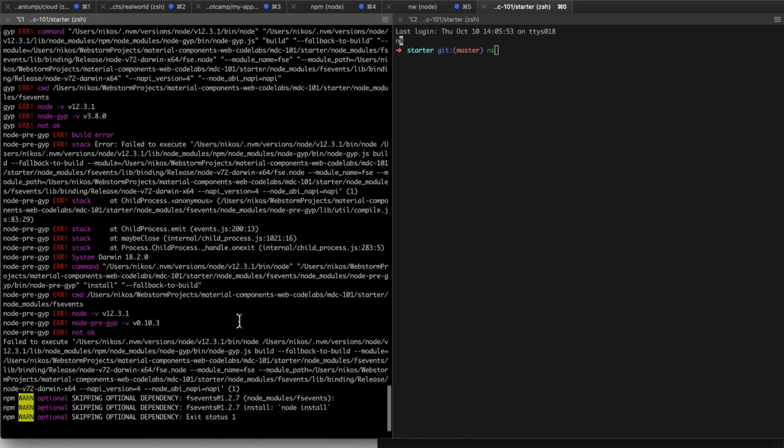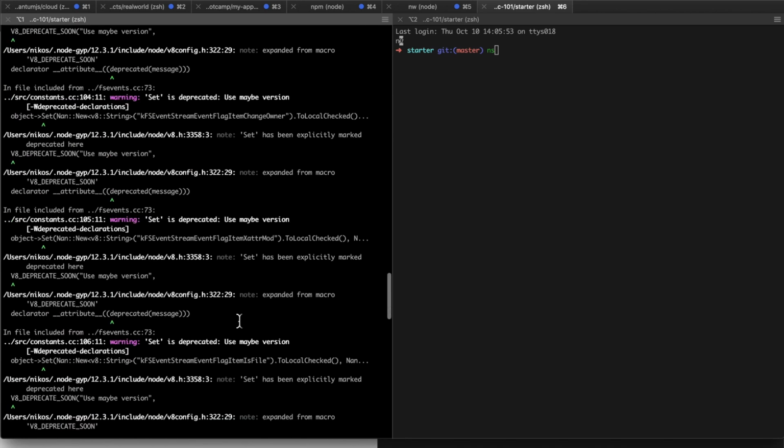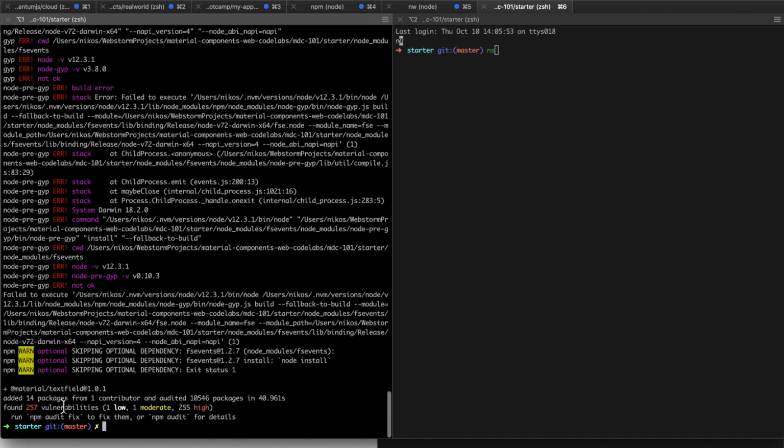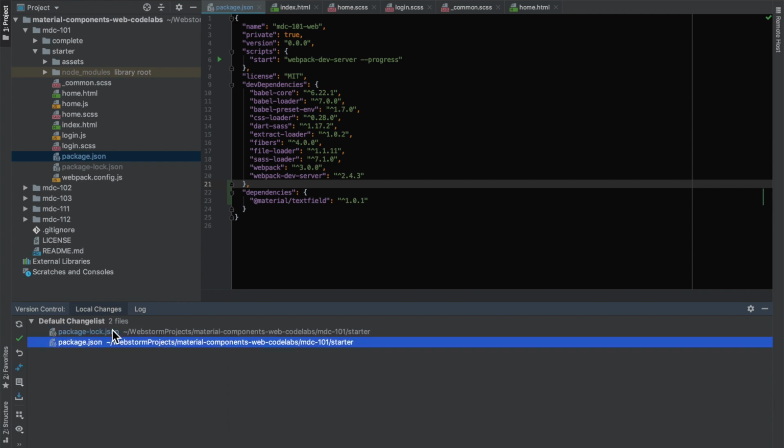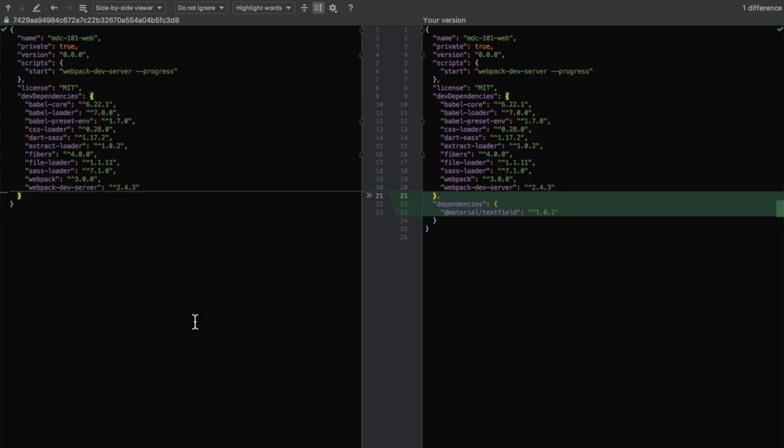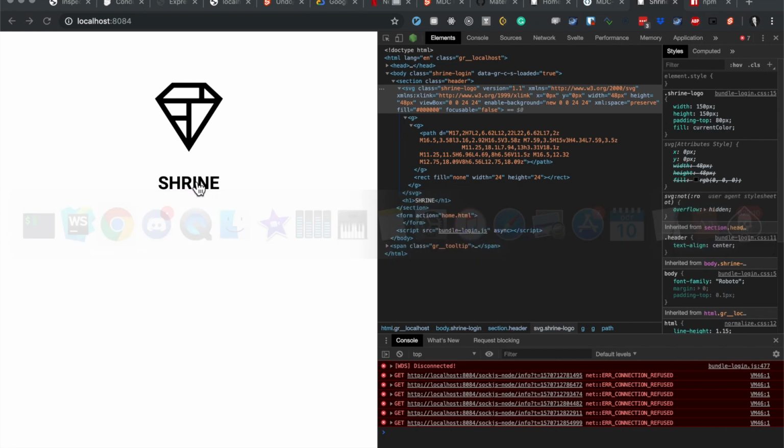wow, here we go. Don't you just love npm sometimes? So okay, very good. What's added to our project? Right, so we've got material text field, and let me just see. I wonder if I should just commit this. Any changes? I'll commit it later on. Right, so let's get back to here.